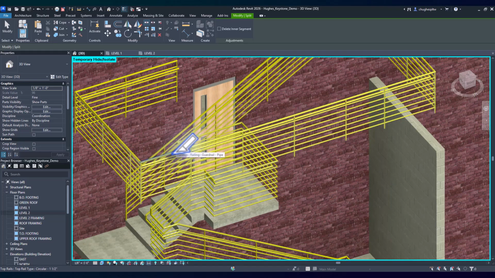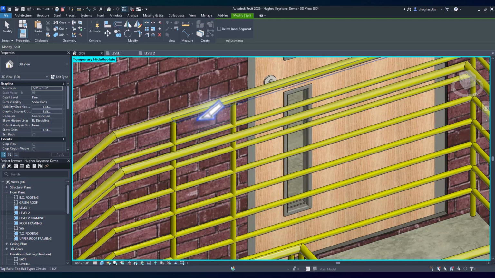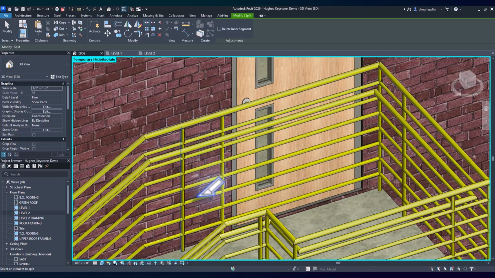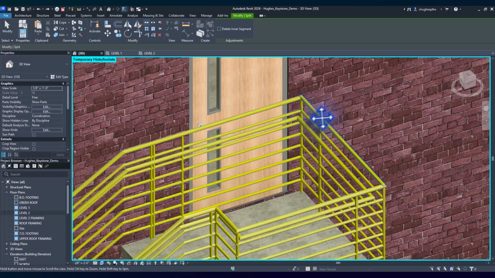Now, if this happens, not really sure why that does that, but sometimes it will. I'm going to hit Control Z to undo that, and let me try the left side of this pole. There we go. So now it's split. In case this does that to you, again, just Control Z or Command Z to undo, and then try it again.